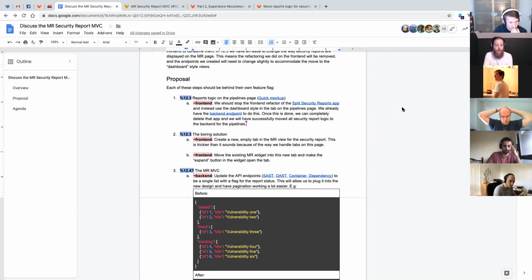And then once that's done, move the existing merge request widget with the 4 separate lists into that new tab, so that when we click on the expand button in the widget, it takes us to that tab. Expand might be the wrong word here, but you get the idea. Instead of opening up the report, we move to that new tab.